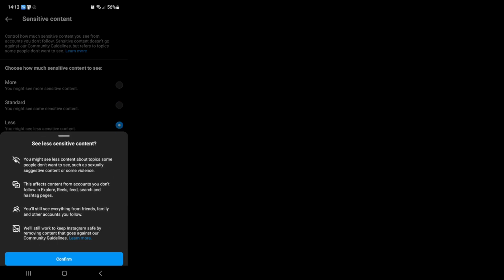Now here, from this area you can choose how much sensitive content you want to see. So if you tap on more, you might see more sensitive content. And if you tap on standard, you might see some sensitive content. And if you tap on less, you might see less sensitive content.